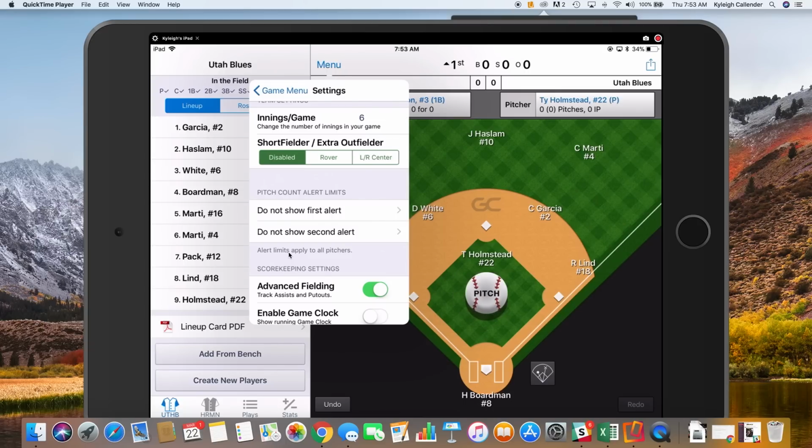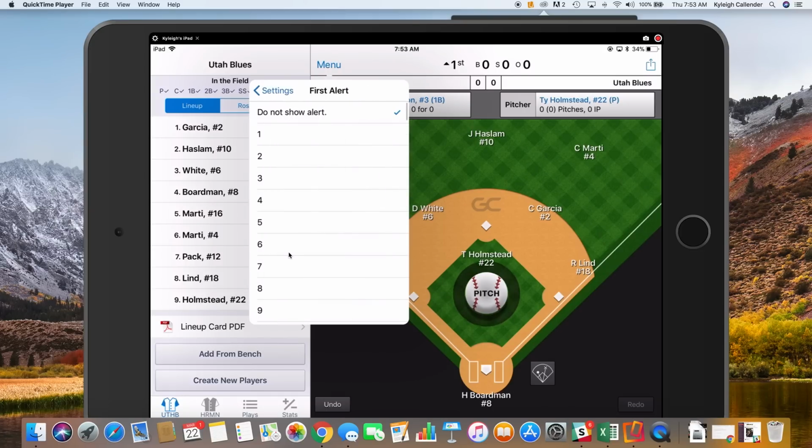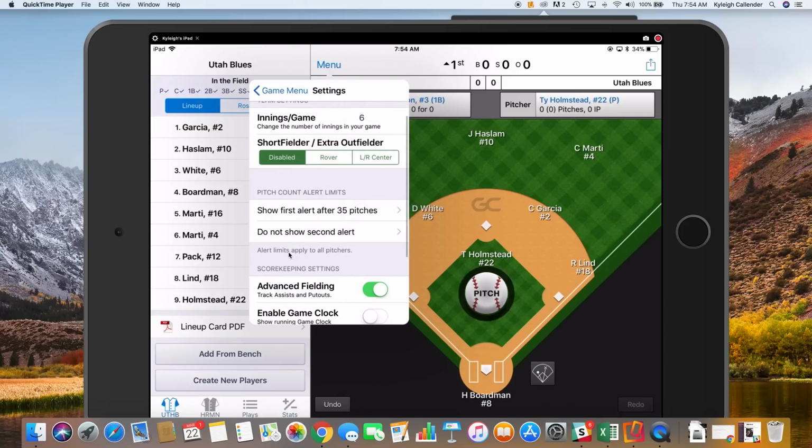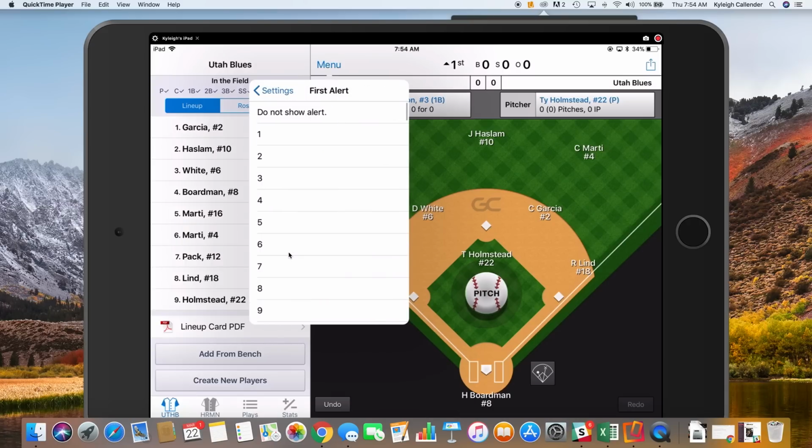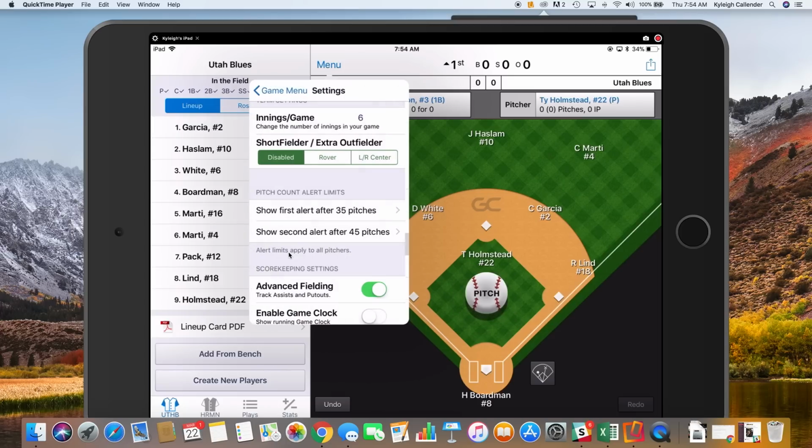The other thing you can do is, if there are pitch count limits for the tournament, you can set pitch count alert limits. You can do this for your regular team too if you score during your regular season. So you can say, okay, I want to be alerted the first time any pitcher hits 35 pitches, and then the second alert when he hits 45, whatever it may be. You can select that, and the app will alert you when that threshold has been hit.